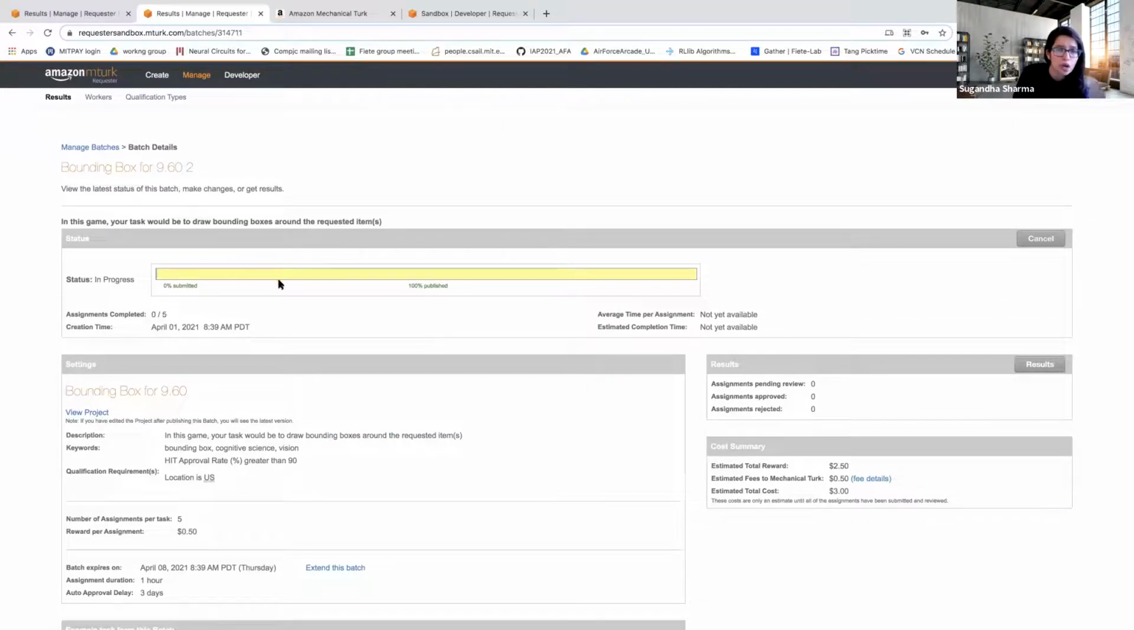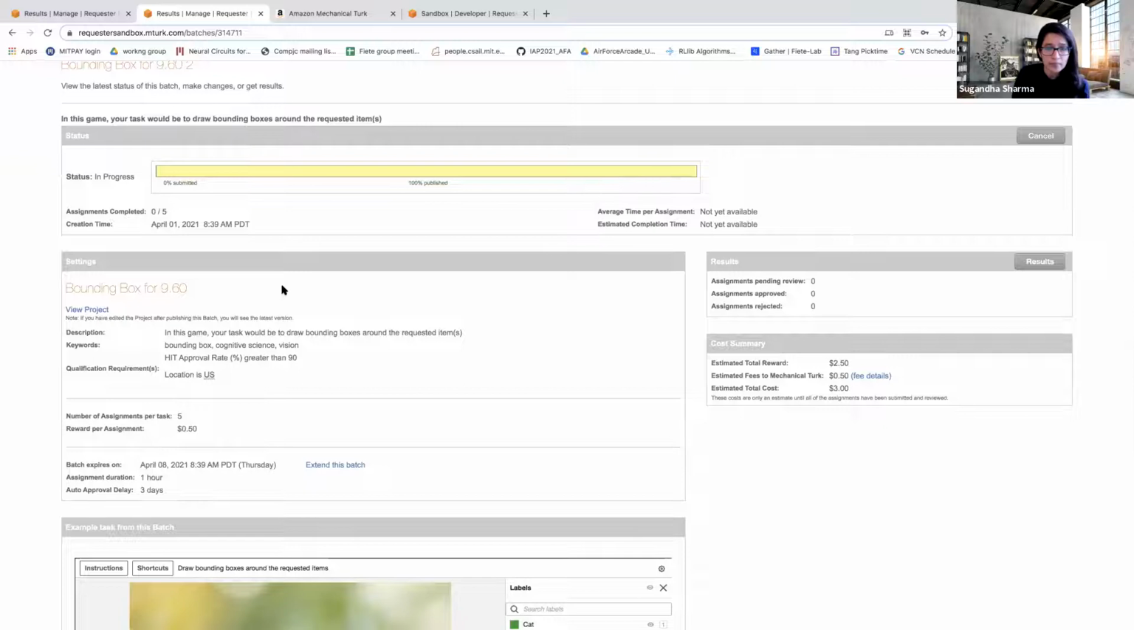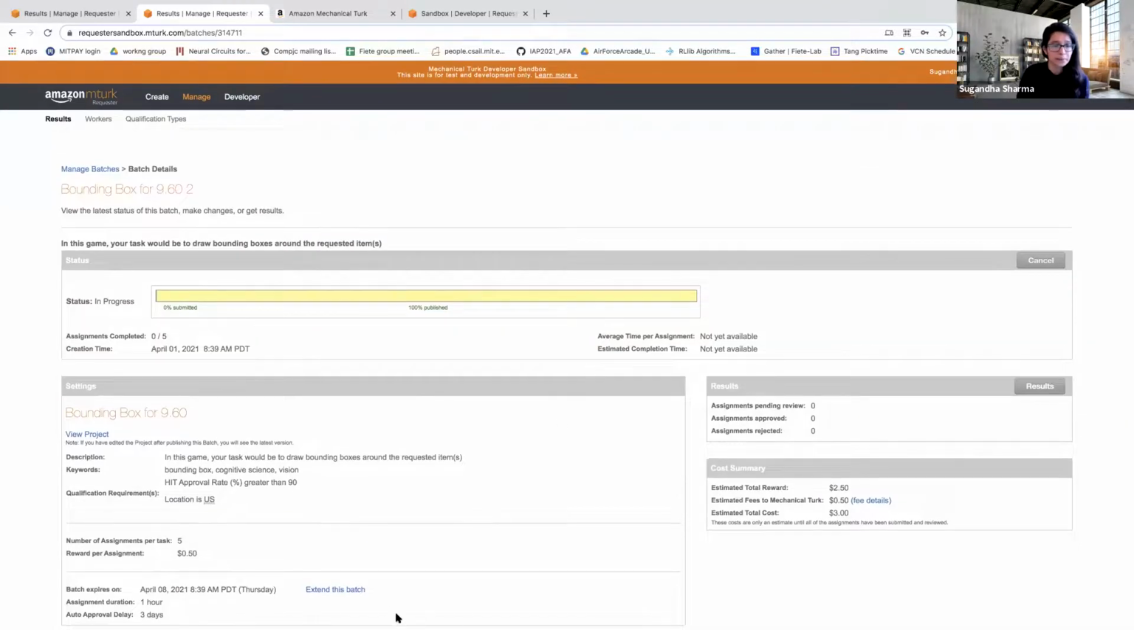So this will show how many subjects have done it. So I've asked for 5 subjects, and this will usually show how many subjects have completed it so far, so that I get an idea. And there's also this results tab, which shows results, and which we'll look at a bit later. And here we have the cost summary. So basically, this is what the requester account looks like.